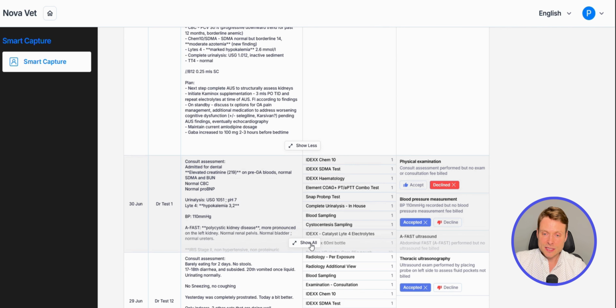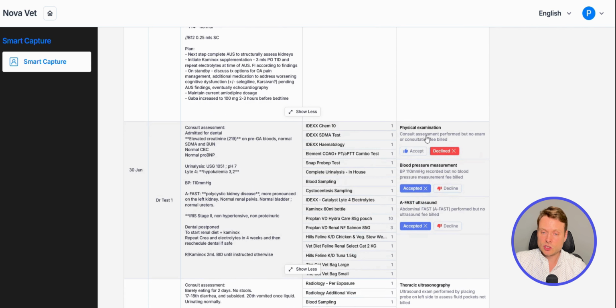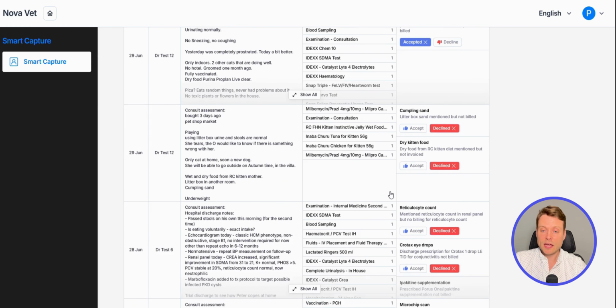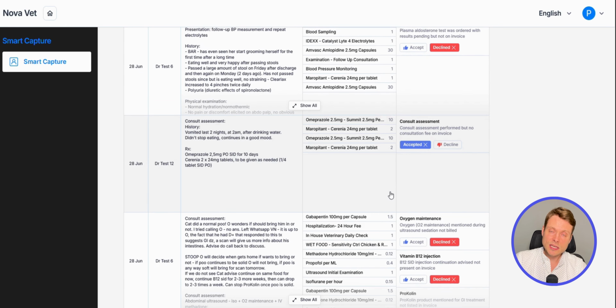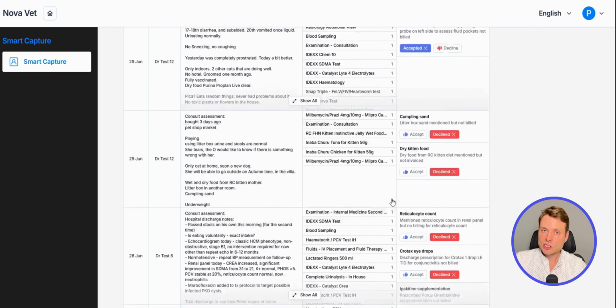As another example of a false missed charge, or a false positive, we should say, we have here that it's flagged a physical exam as a missed charge, but for this clinic, that's not a true missed charge, so we go ahead and decline it. Whereas this blood pressure measurement, once again, and actually an AFAST, were done but not charged. These are true missed charges. We simply go through, and as we see, we either accept or deny each individual charge.